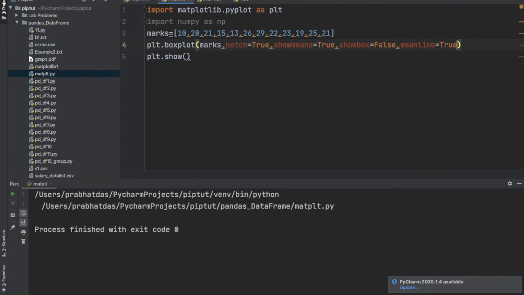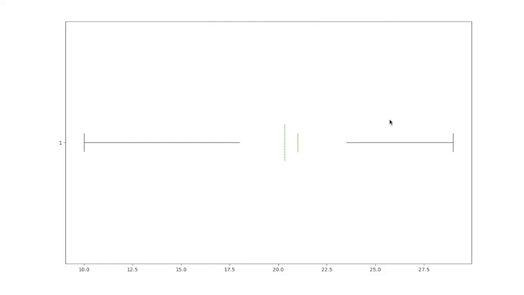Now if I need to generate our graph in a horizontal manner, that can also be done using the vert parameter. For that, I need to pass the vert parameter and set its value to false. This way we will be able to generate the box plot in a horizontal manner. Now let us execute this code and understand it better. As soon as I execute this code, the box plot got generated in a horizontal manner.